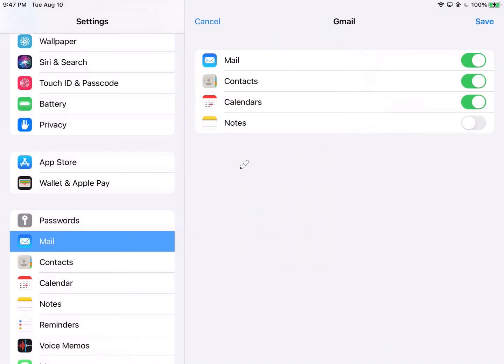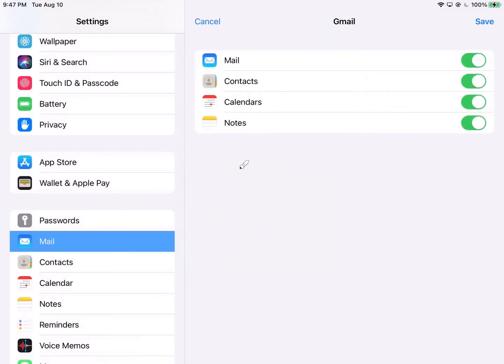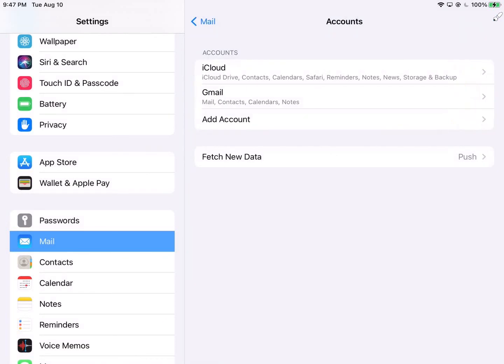Now, Gmail has various services, right? There's Mail, there's Gmail Contacts, the Gmail Calendar, and there's a Notes bit. If you want the Notes to also come on to and synchronize with your device, you can choose that as well. And then you're going to click there for that, and then save in the top right corner, and the account has been added, right?